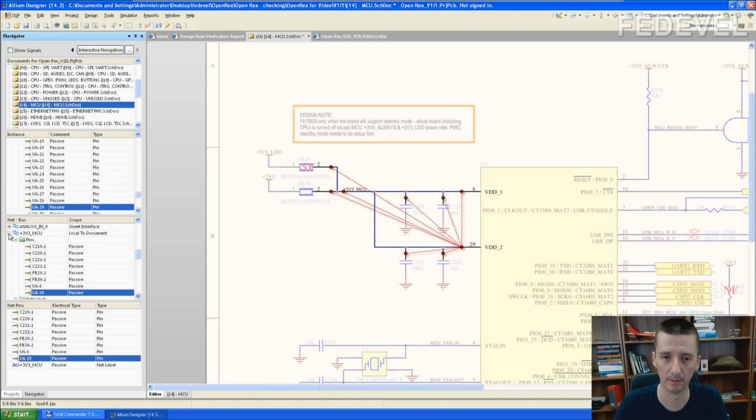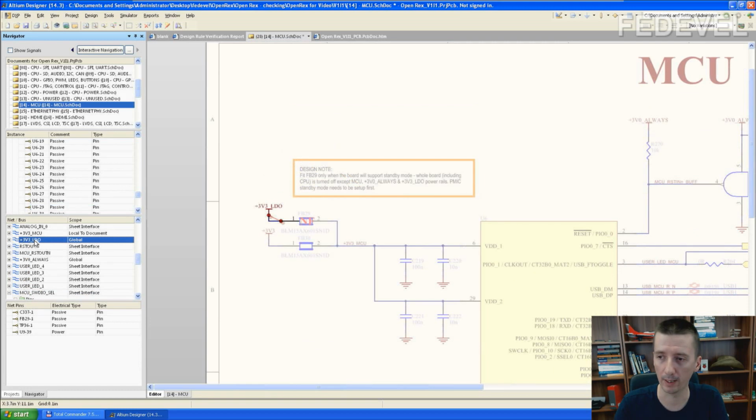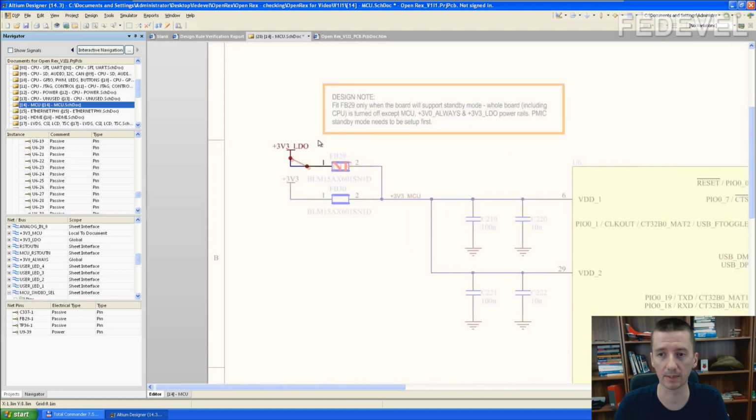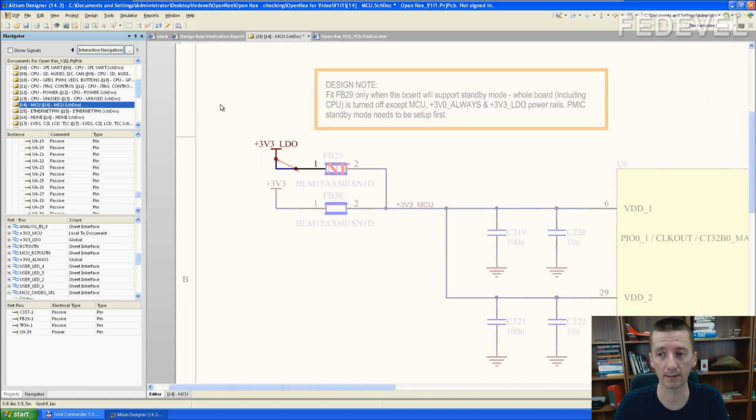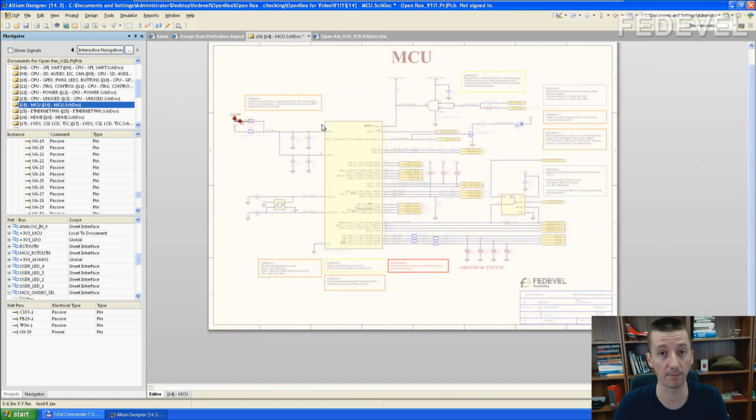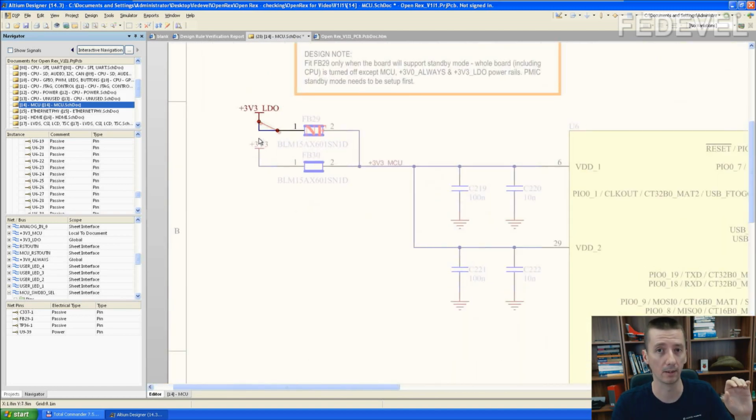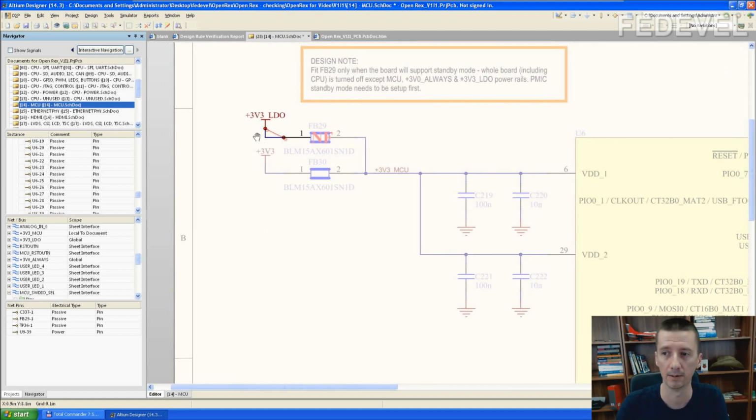Okay, this one. For power supplies, I always go and find the source, the regulator in the schematic, because I've seen some cases when someone copied and pasted this page from a different schematic and the power supply net was called a little bit differently and it was connected nowhere, so there was no power supply.